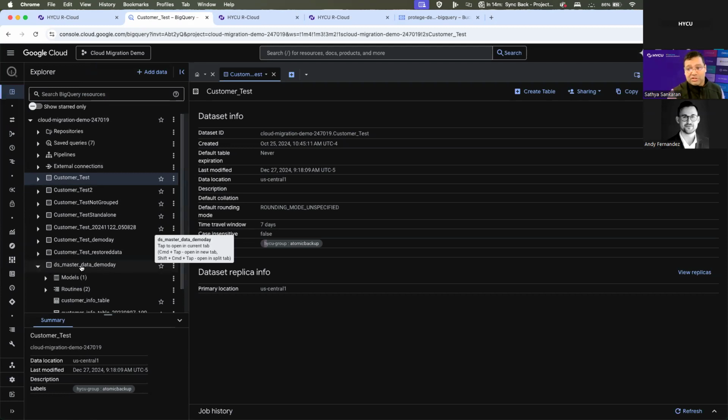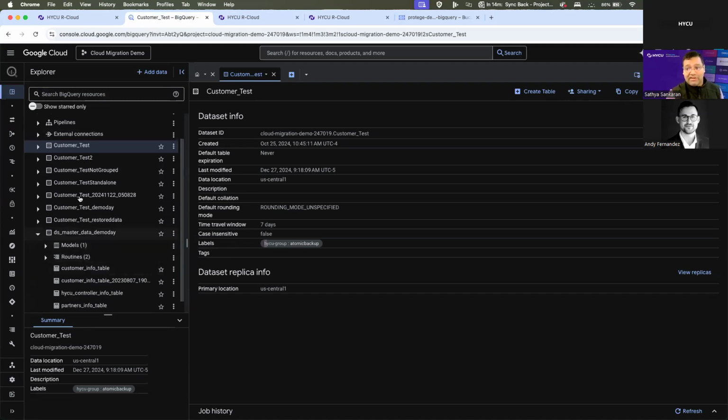So I've actually done a restore just before this. I ran a restore of this DS master data. It's actually in a different project. And we ran a restore of that data set to this particular project. And you could see that all of your tables are coming back, your models and routines, all of that comes back as well. So you really do get a solution where it picks up not just the base tables, but everything around it. So talking about completeness, it even ensures your row level security policies that you have configured.